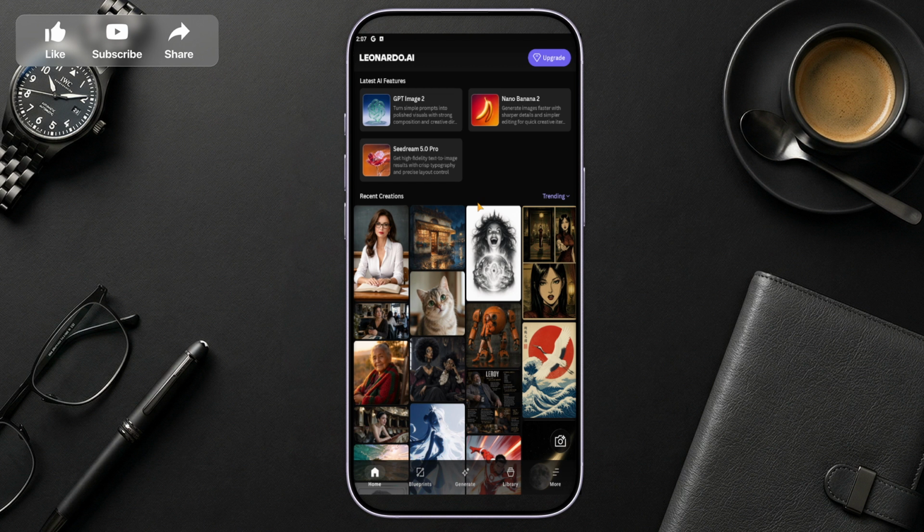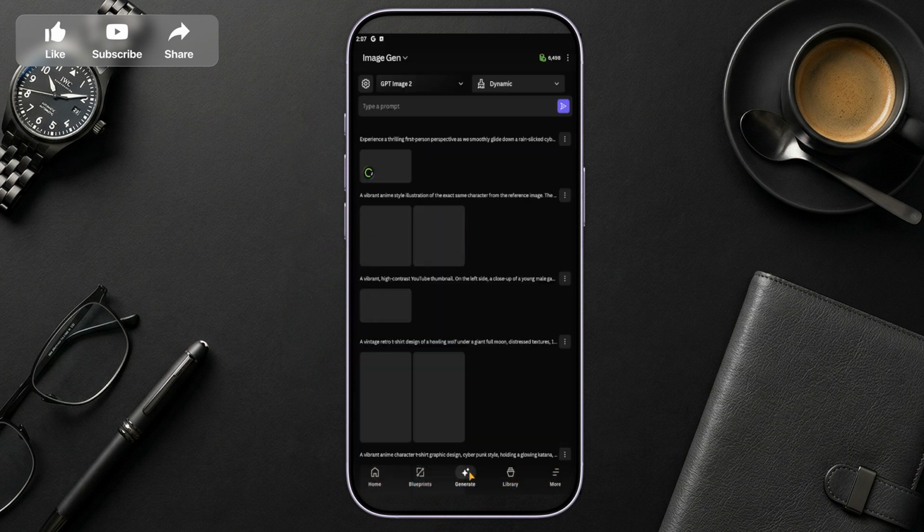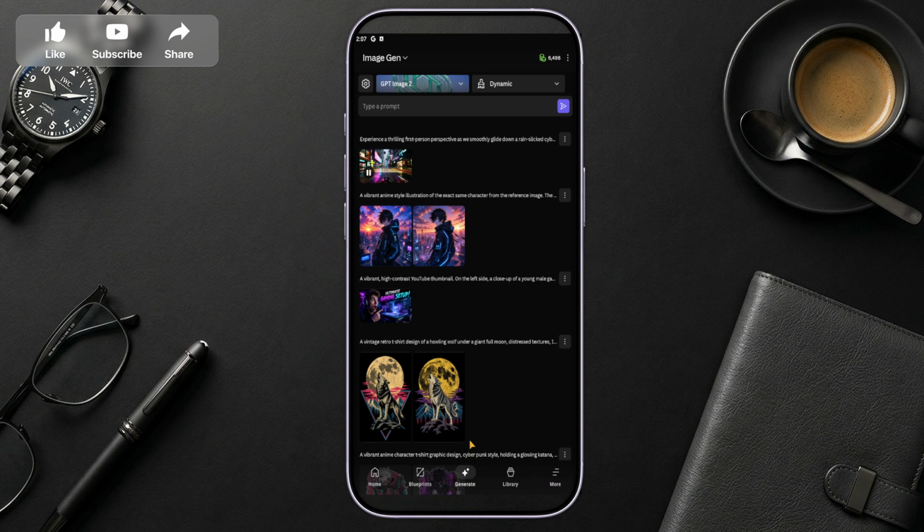Start by opening the Leonardo AI app on your mobile device. Once you're inside the app, tap on Generate to begin. From here, look at the top of the screen and check which generation mode is currently selected. If your app is set to image generation, tap Image Gen at the top and switch as needed. If it's already on video generation, you can simply leave it as it is and continue.